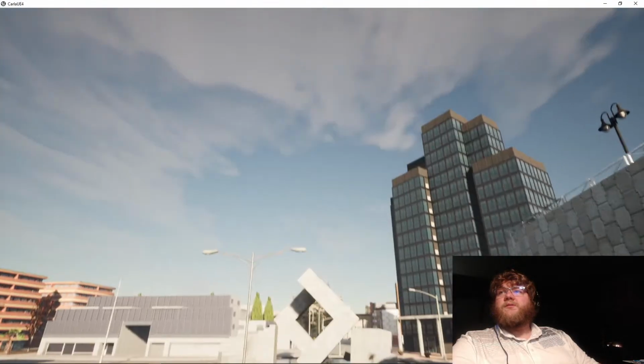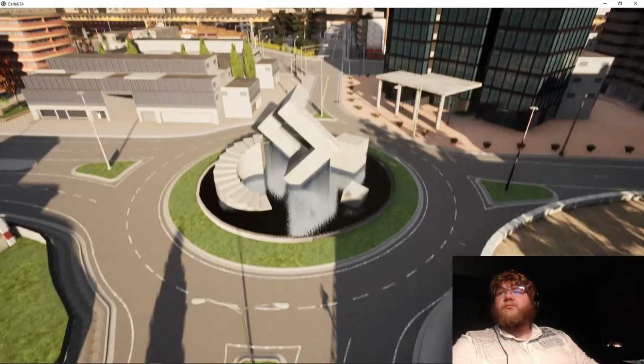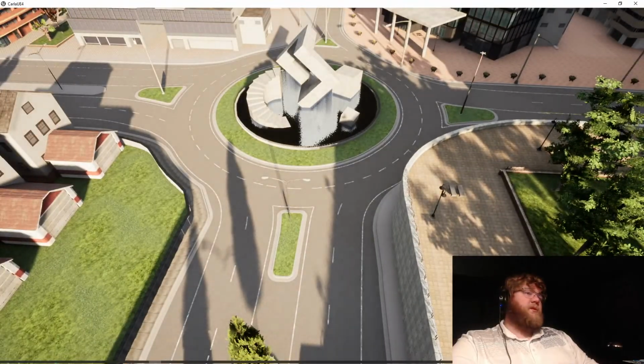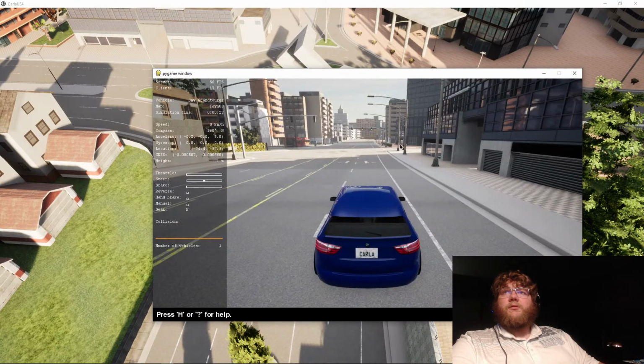Oh yeah, we're on this map again. Oh well. We'll just play around on this map. I don't feel like changing it right now. Let's get our manual control back up. Here we go.